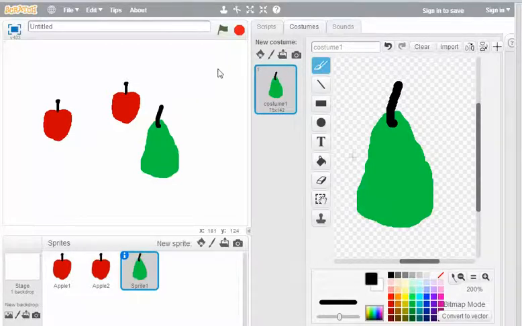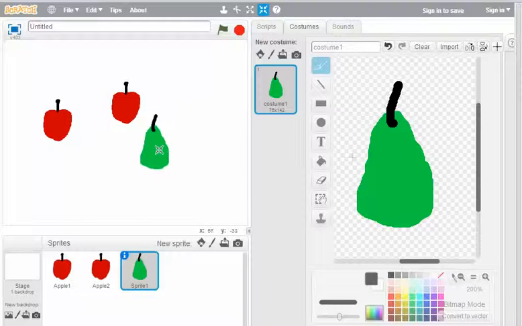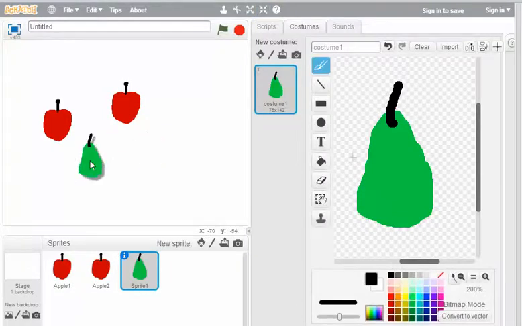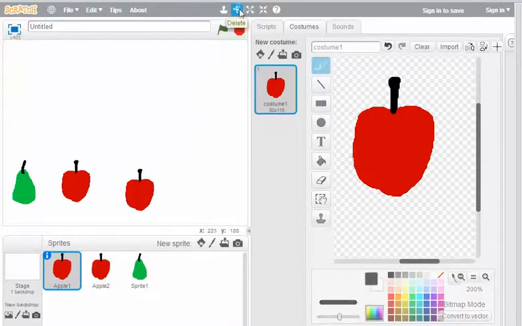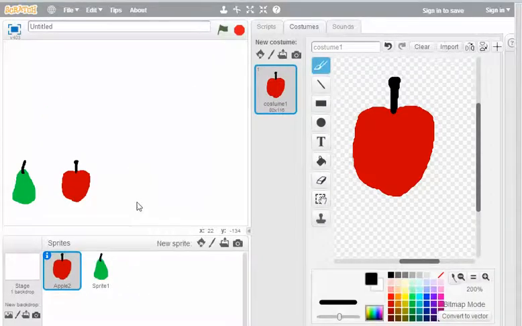So there we go, a nice simple pear. It's a little bit large at the moment. Let's just shrink it down a little bit, and then let's drag it over. Maybe we don't need the two apples. If we don't need one of them, we can always just delete it. Okay, I'm just going to repeat that action one final time.